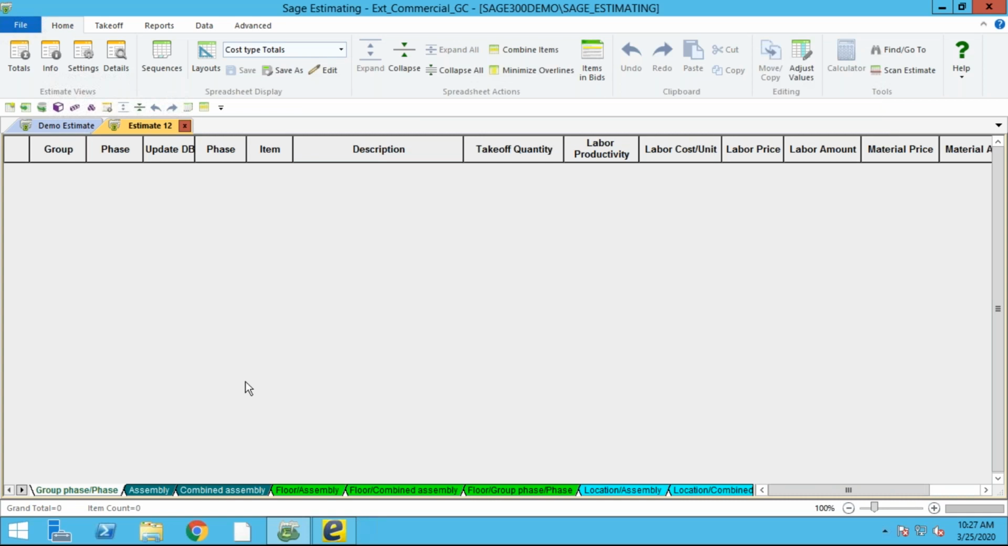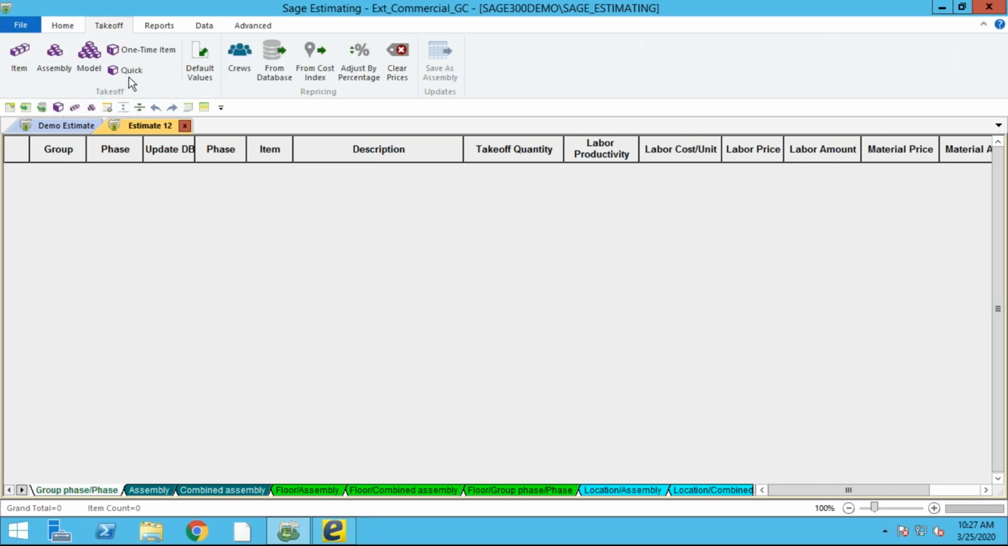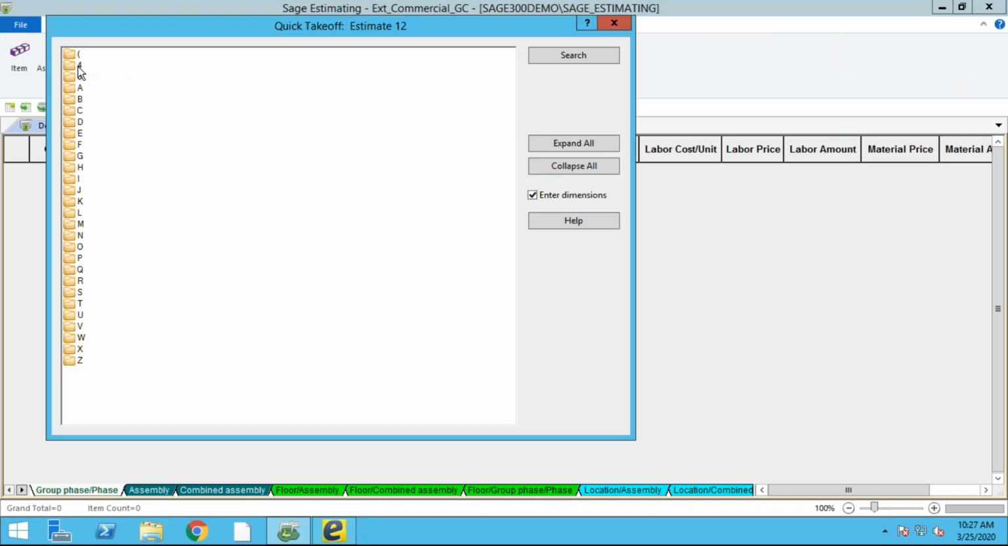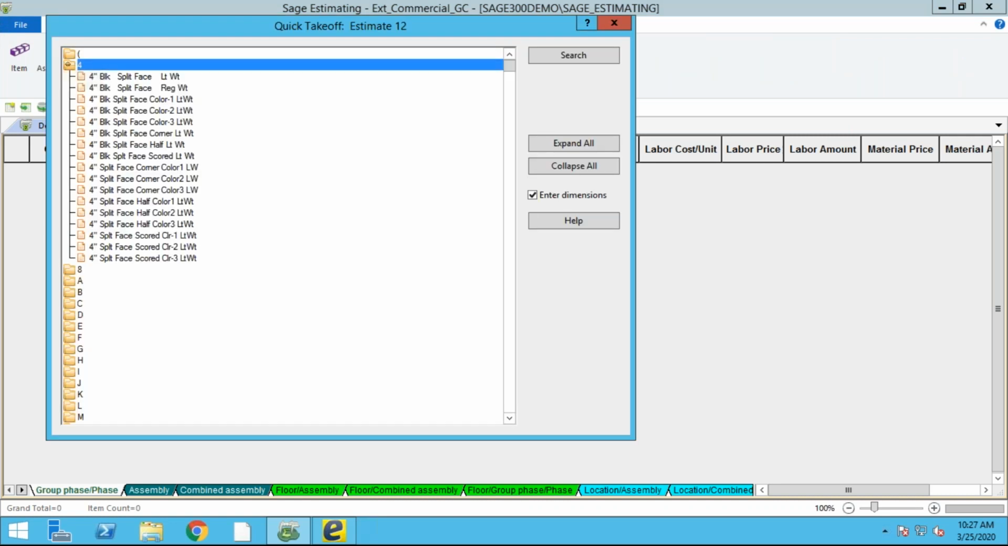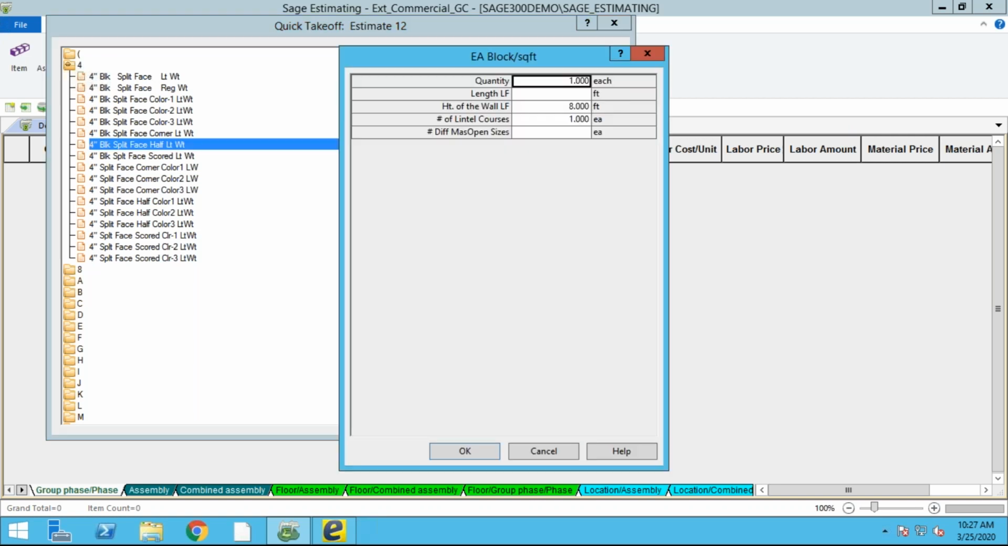And so from here, it literally is as simple as I'm going to go do a takeoff. So I want to do a quick takeoff and just do a quick item. So I'm going to check right in here, and let's just do some 4-inch split face block, okay? And you'll see it says, okay, I've got 1 unit basically. I've got a 100-foot wall. It's 10 foot tall. And then maybe there's some openings, and with those openings, there's lintel courses. So maybe every opening has 3 lintel courses, right?